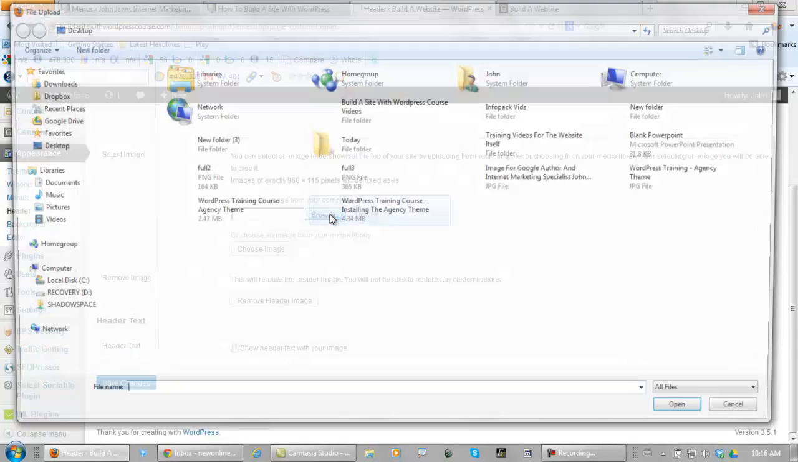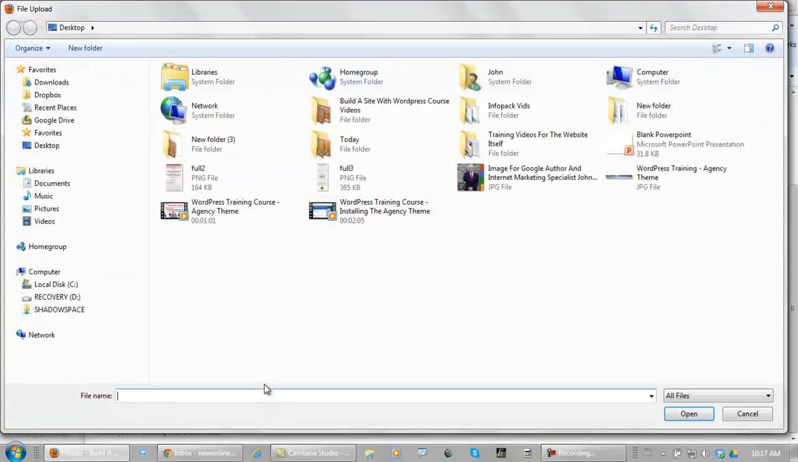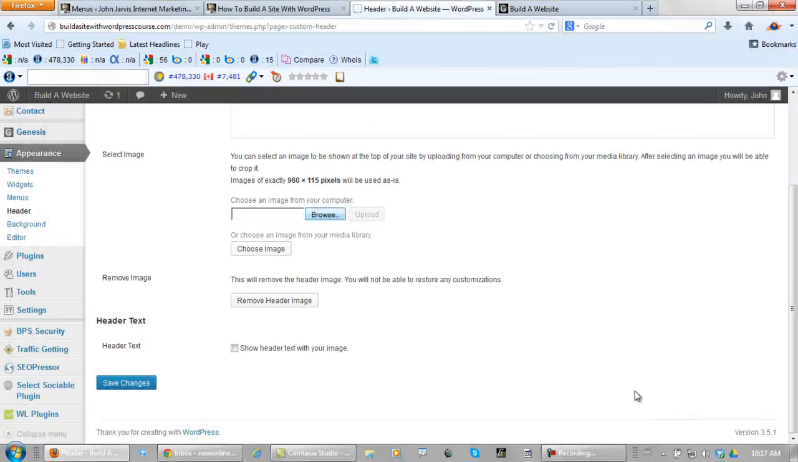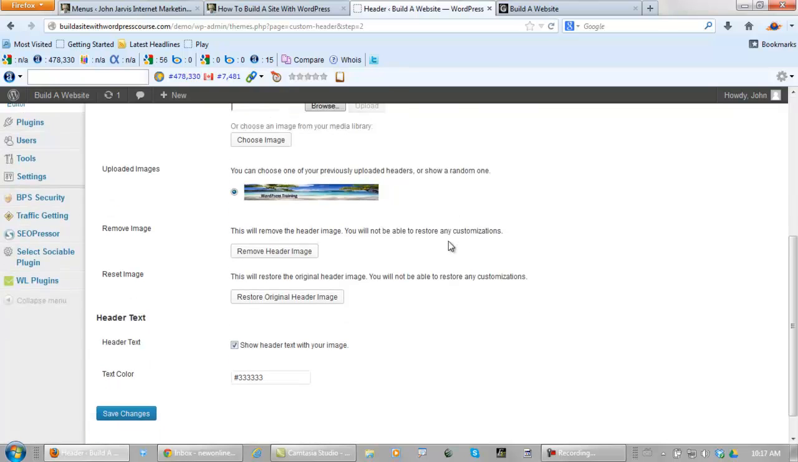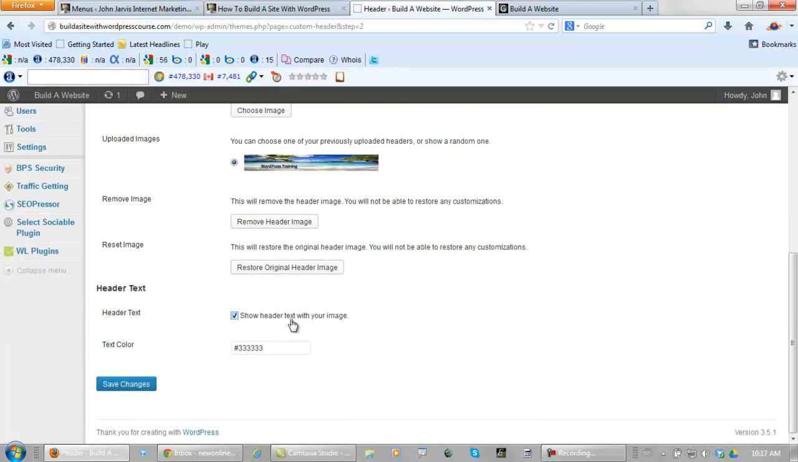Let's browse. And let's find that image. Open it. Upload it. And now let's show header text with your image. Always check that you have it unchecked. Let's save changes.